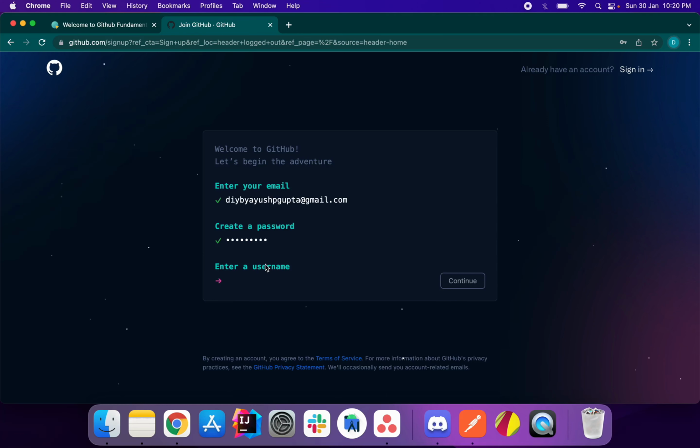It's asking you to enter a username. Note the difference over here: your username is something unique to your account. Something like on Twitter, you have your unique Twitter username. Same analogy, so you should use a unique username for yourself, and try to keep it a meaningful one.